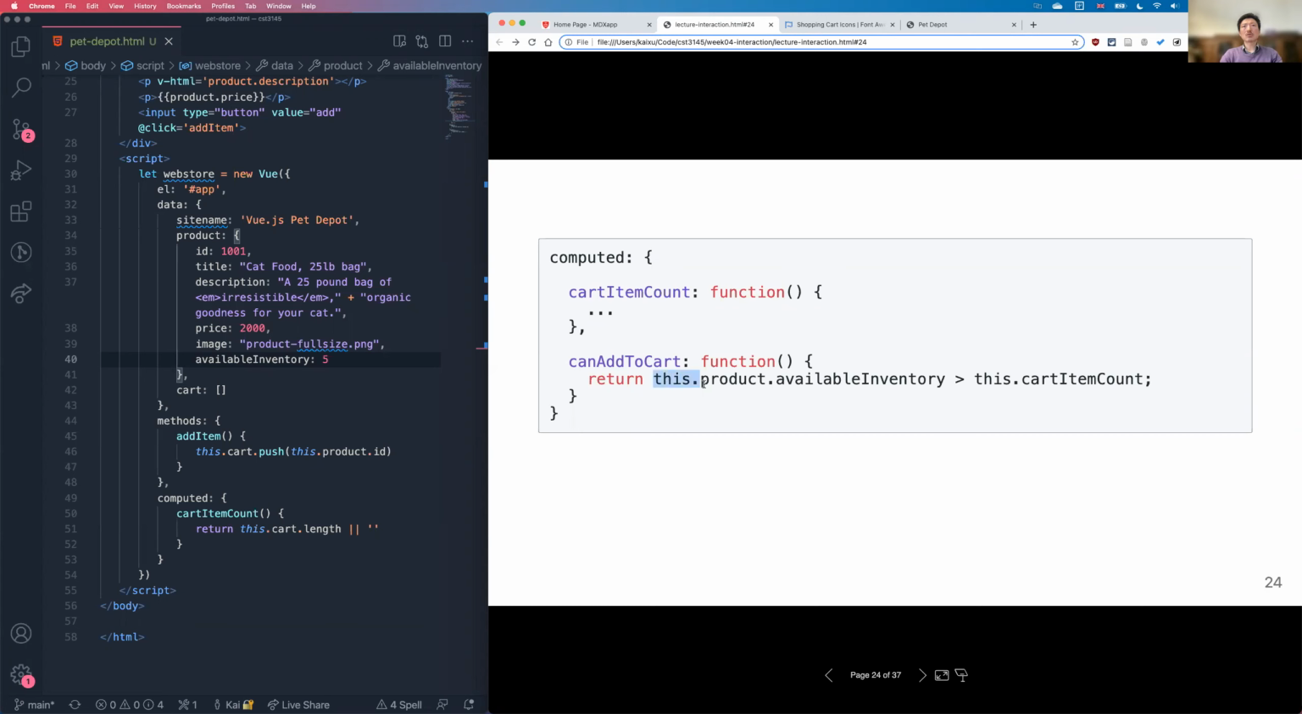So we say this.product.availableInventory, if it's greater than this.cart.itemCount. That will be this cartItemCount, which is this one, which calculates how many items you already have in the cart.